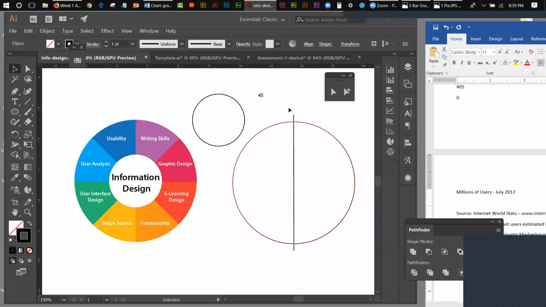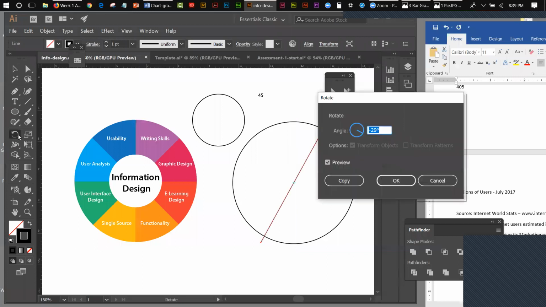Okay. None of it's hard. So basically what I'm going to now do is select the line. I don't want to select the circle. Leave the circle alone for now. Select the line. And once again, I'm going to come over here to my rotate tool and double click on it. This time I want to set it to 45, a 45-degree angle. And then I want to copy that.